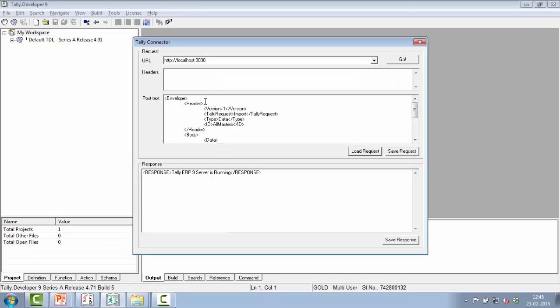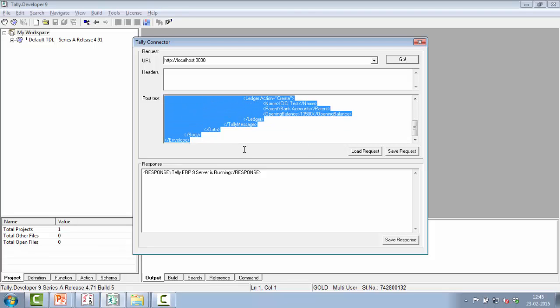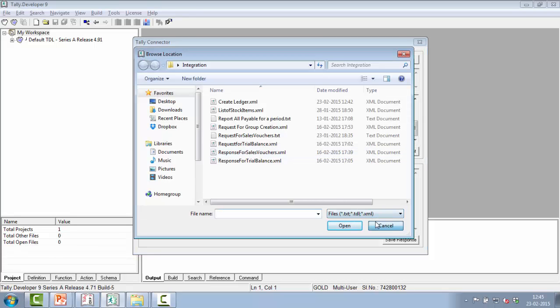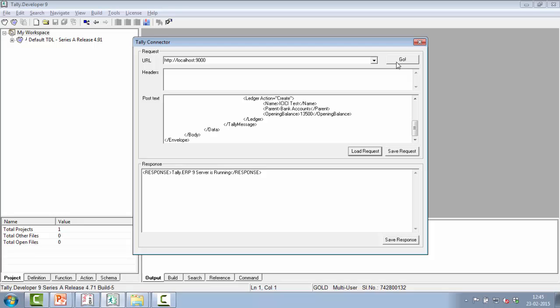So here we have the envelope and header tags and everything. Let us just try to load the request. Execute the request. Click on go. It says version 1, status 0. It says description not found. So that is the description tag, what we haven't mentioned in the body. So that's what is missing.